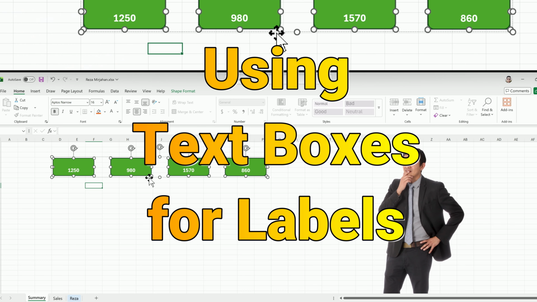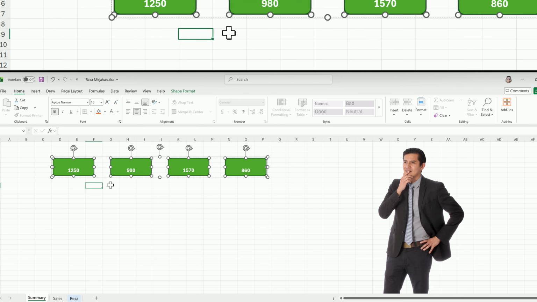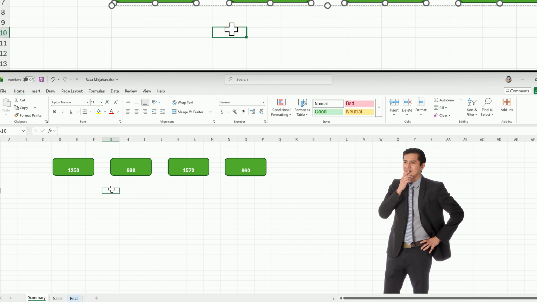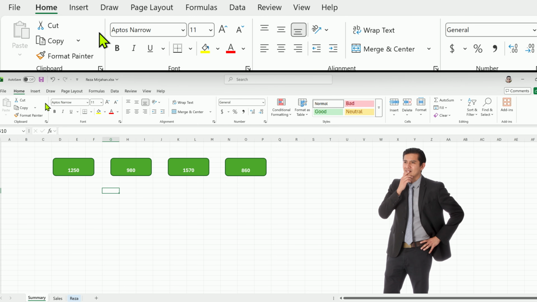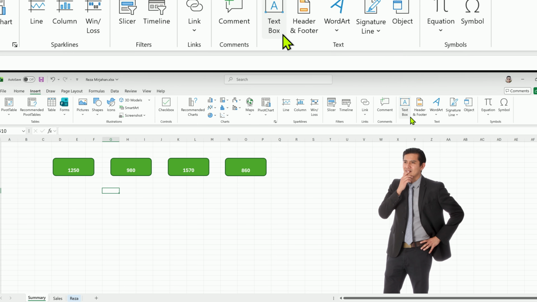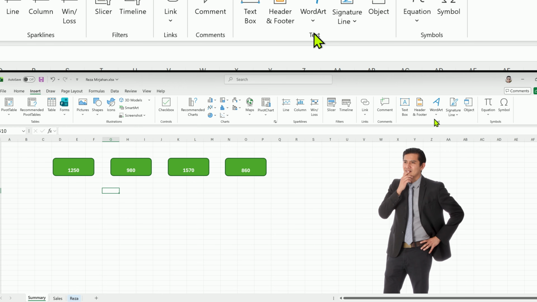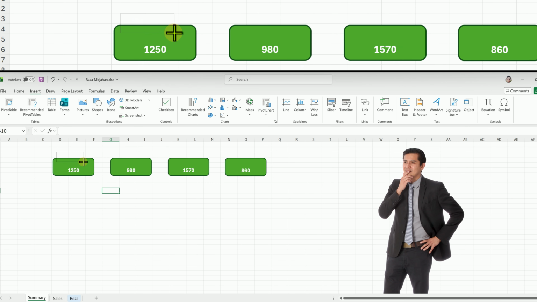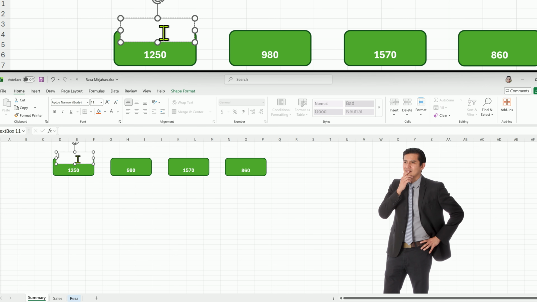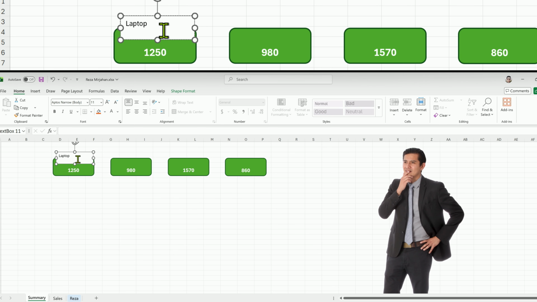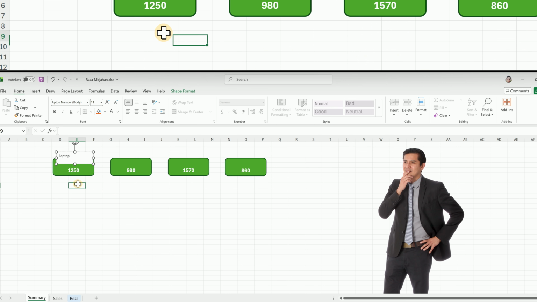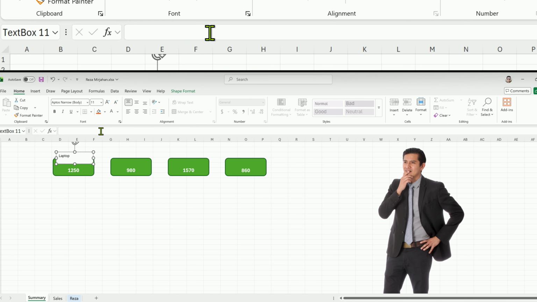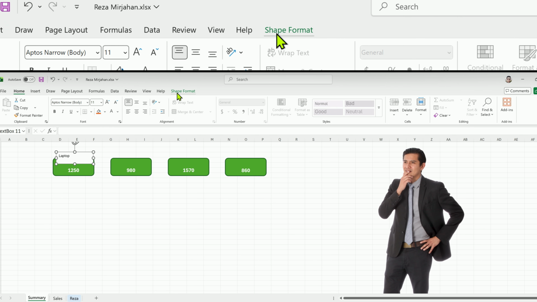Using text boxes for labels. We have the numbers, but we need to label which product is which. For this, we will use text boxes. Go back to the Insert ribbon, look for the text group on the far right, and select Text Box. Draw a small box above your first rectangle and type Laptop. You will notice that by default, the text box might have a solid white background and a black outline, which looks a bit clunky on top of our design. We want to make it transparent.